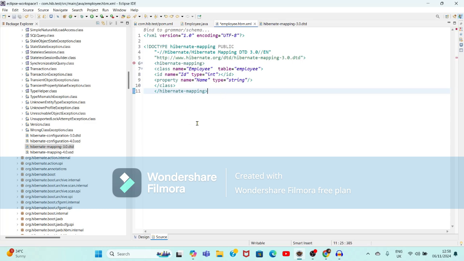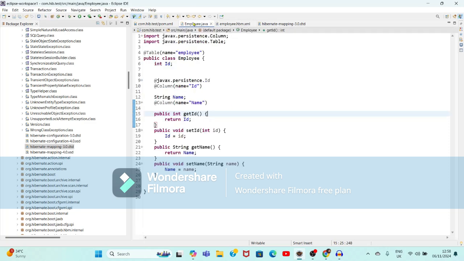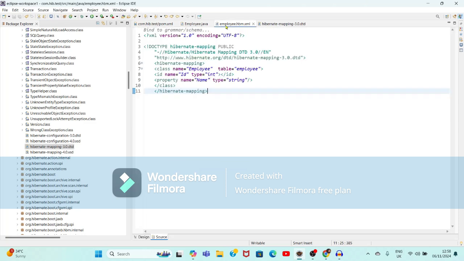While declaring the variables, we have given I capital for ID and N capital for Name. That's why here in ID and Name, I and N are capital. Now see here in Employee.java, we have taken this I as capital and this N as capital. So we are mapping this here, and this I and N are capital. So our employee.hbm.xml file is also ready. So just save this file.